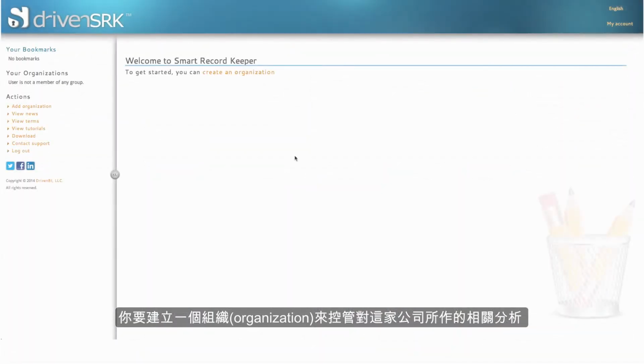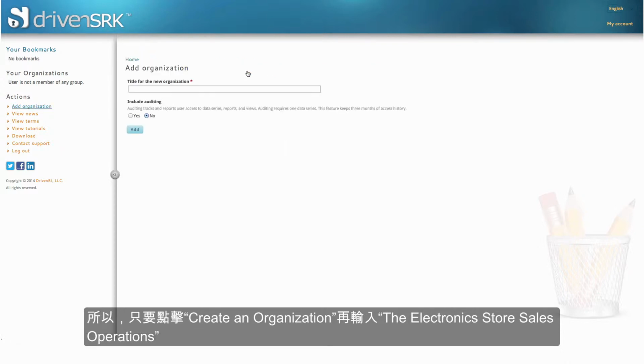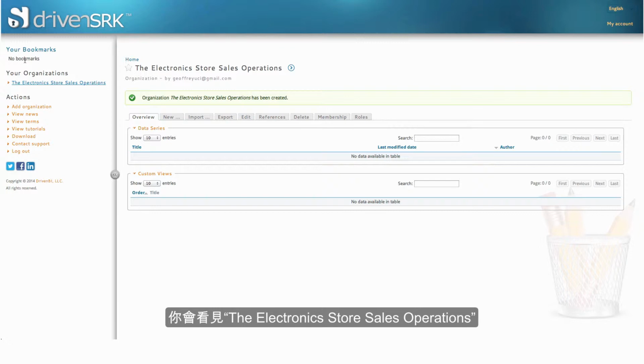Create an organization to own the analysis for electronics store. To do this, simply click on Create an Organization and enter Electronics Store Sales Operation. You can see now that Electronics Store Sales Operation is listed below your organization. Now you are ready for step 1, import data.